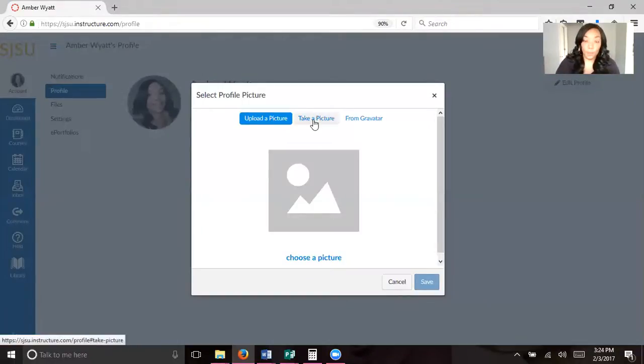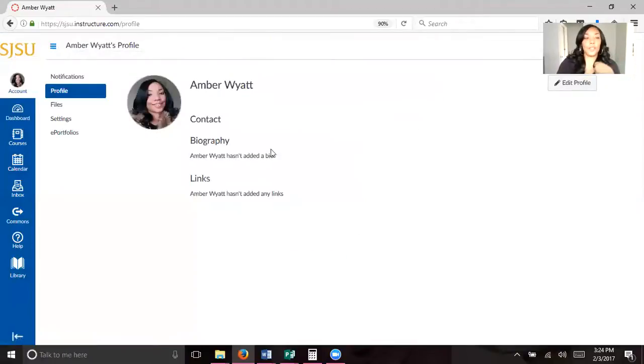Or if you want to upload a selfie, you're just on fleek that day, you can click here on take picture, and then it'll open up your camera on your computer, and then it'll take a picture of you. So those are your 2 options.